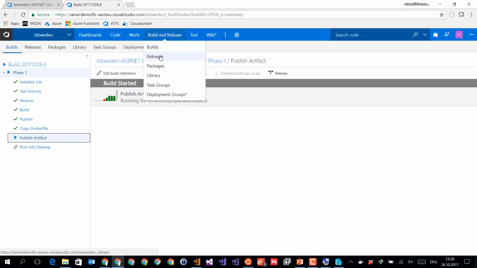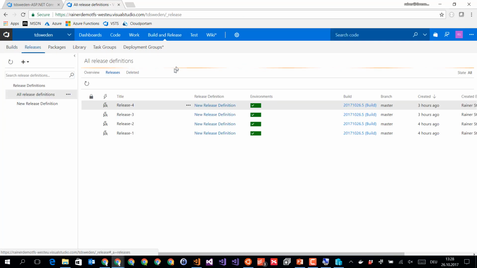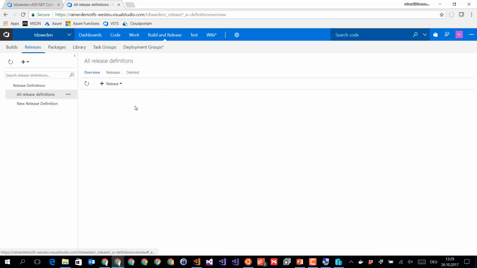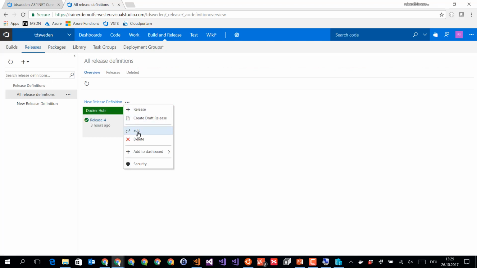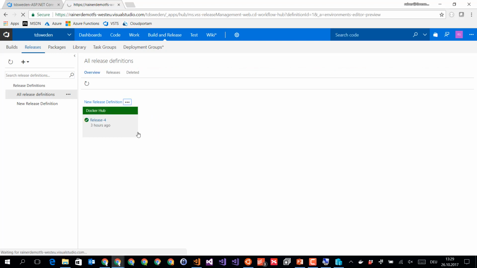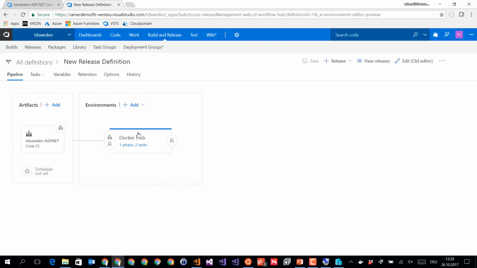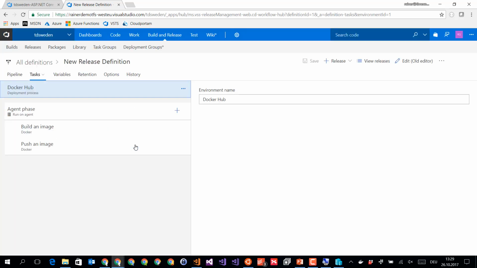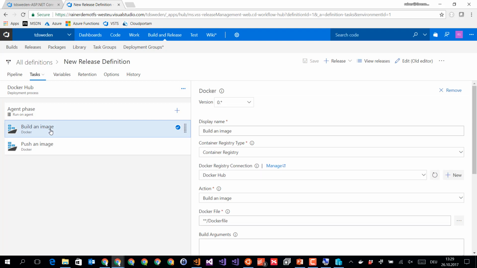What I want to show you in the last few minutes is the release part, because I have also created a release definition. Let me show you how that looks. This is VSTS release management. Nothing special, nothing to do with Docker, but inside of this release definition, we definitely have some Docker stuff going on. So I've created a release management definition here where I now use the result of the build and create a Docker image from it.